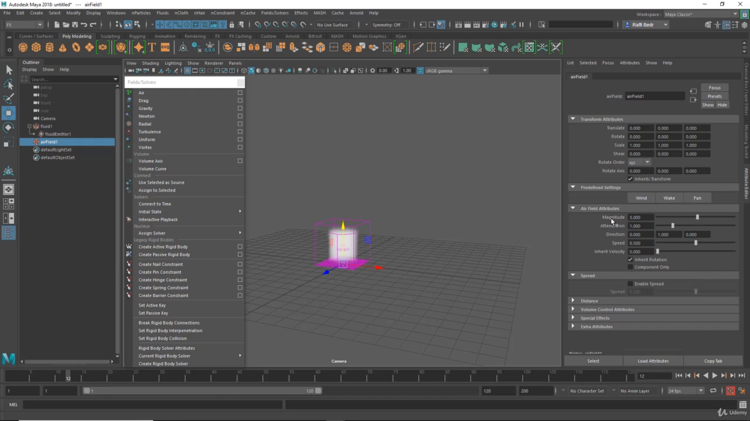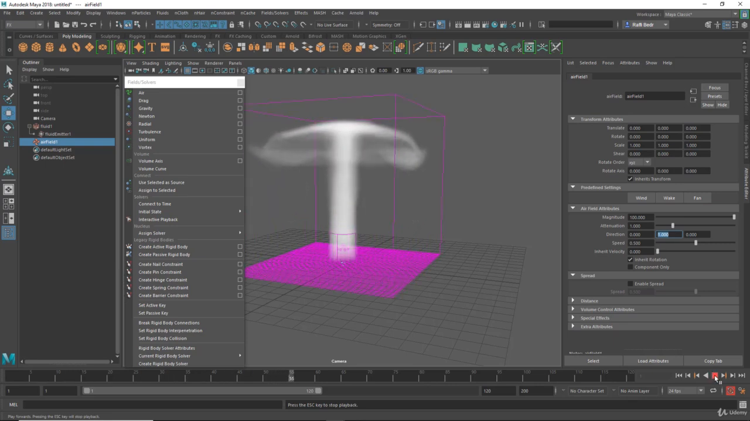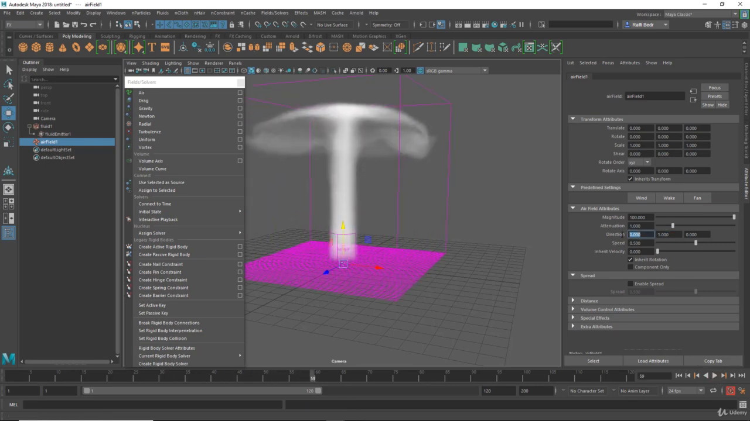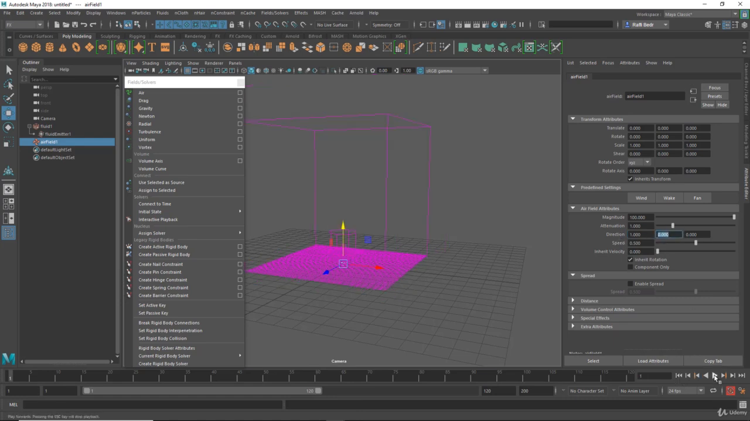Here you'll see we have the magnitude. If I increase that, for example, to 100, and notice here the direction is 1. Now if I hit play, you'll notice the fan affecting the fluid. And if I change that to 1 and that to 0, now the fan will affect and push the fluid on the x-axis. And here you'll notice we have the speed. If I increase that, this will increase the fan speed or the wind speed.